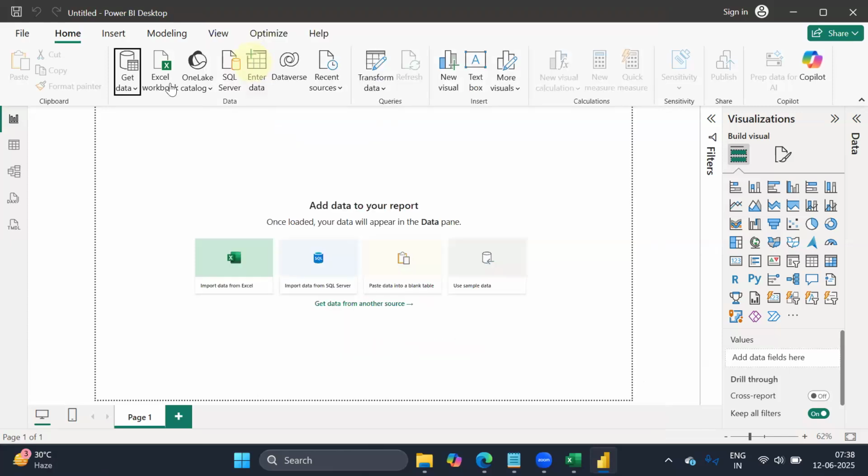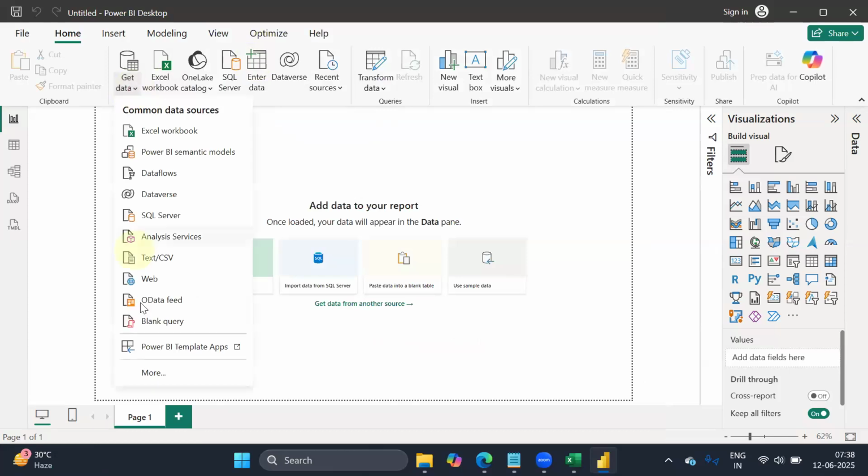Let me cancel this window. If I go here, Get Data, you see an option called OData feed. This OData feed option is used when you are planning to load data via APIs, via web services or OData. How it works, let's see with an example.